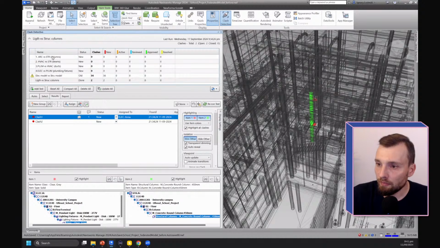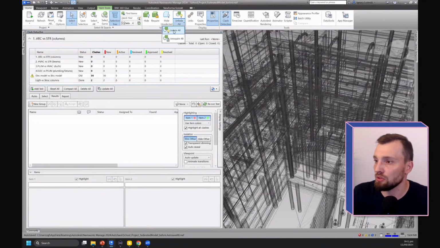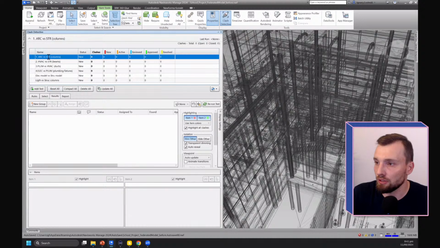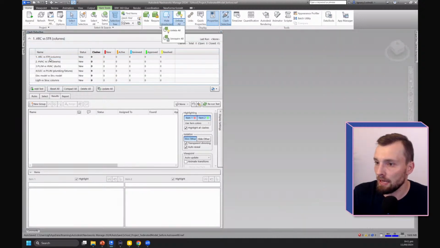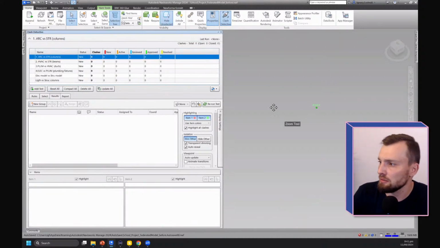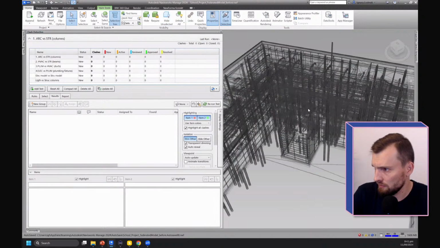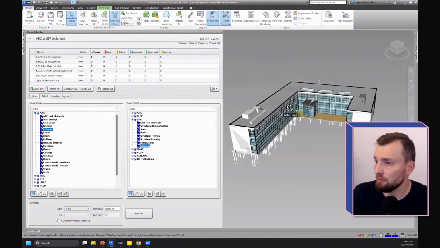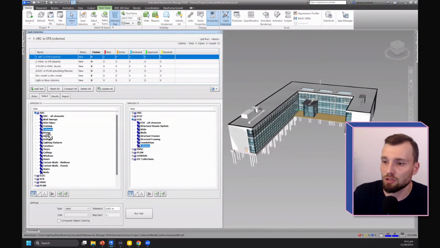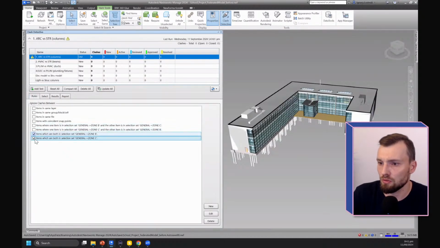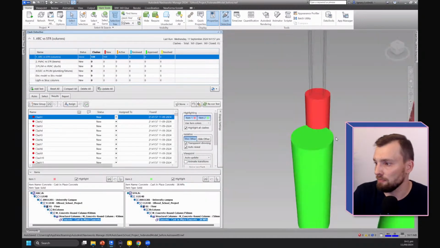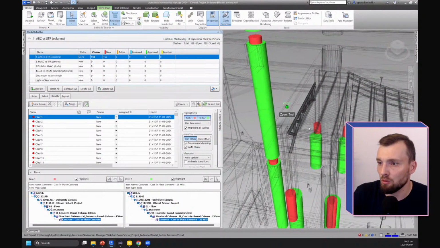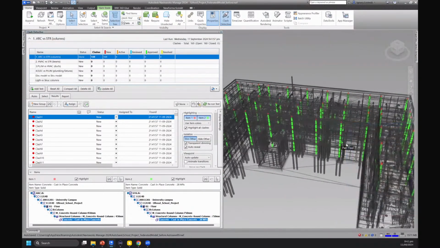So as I said, I will just reset all the tests. And here we have another test, architectural columns with structural columns. Let's run it. I'll just show something. And as you can see, we have 169 clashes here, okay?